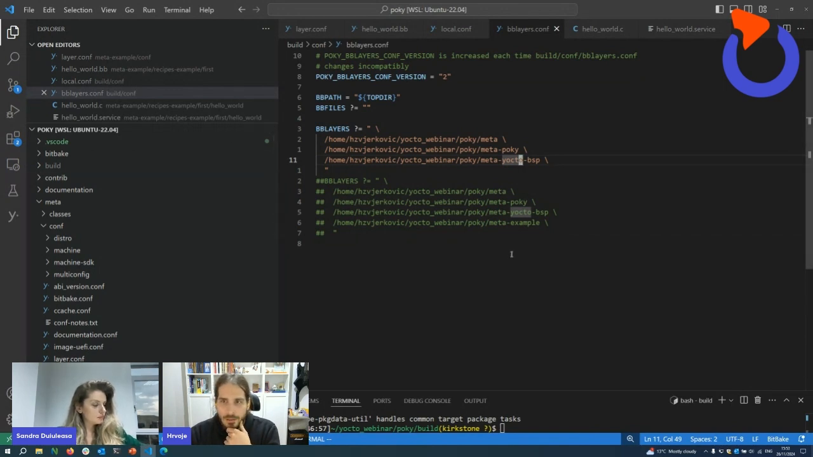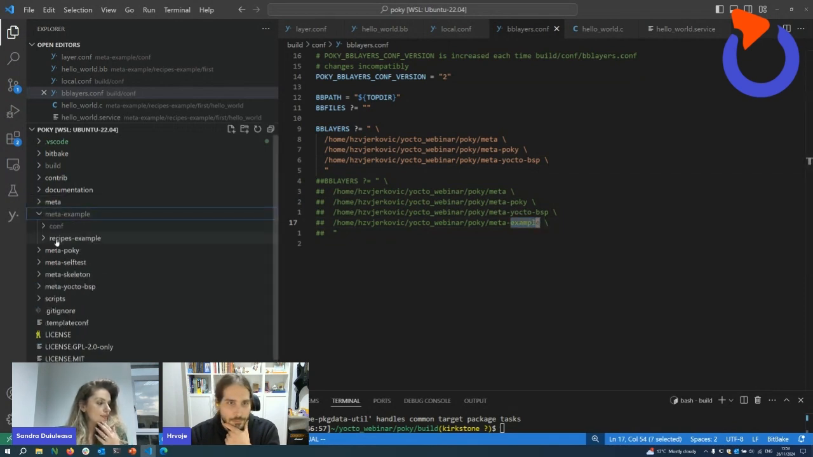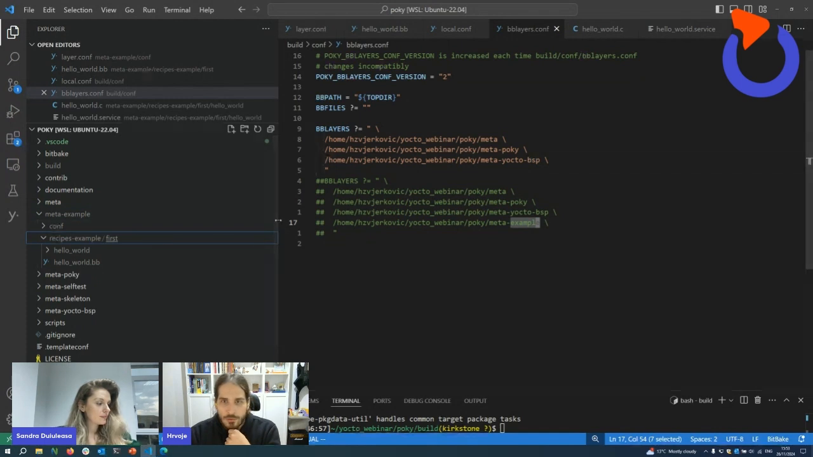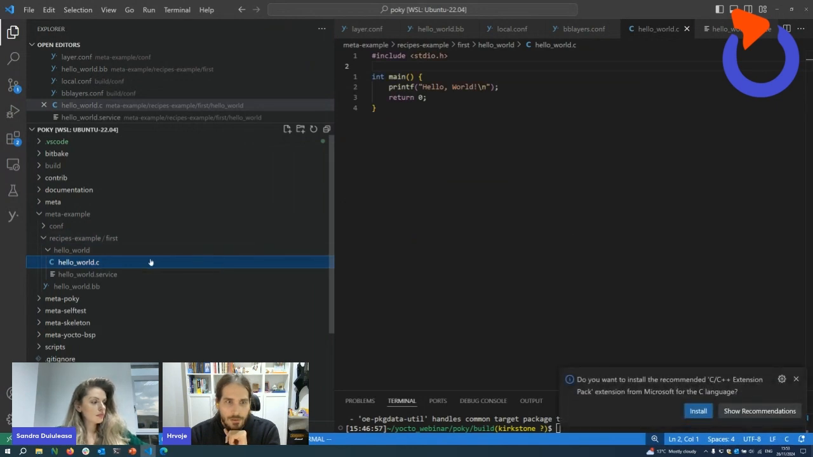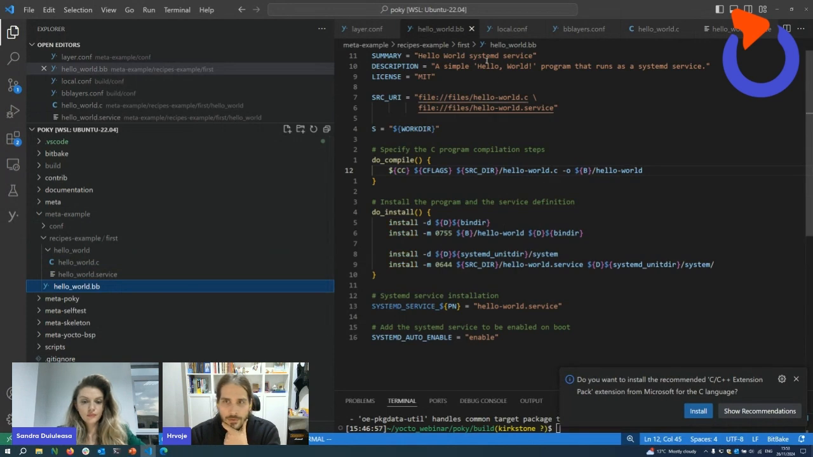And I also tried to add an example here, one more layer, which I added, like hello-world-c. So this is how, for example, it would look to include your own application into the image. So you would just add another layer and add, for example, a recipe for that. Here I have built a simple systemd service called hello-world-service, which only runs this hello-world-c, which is defined here.